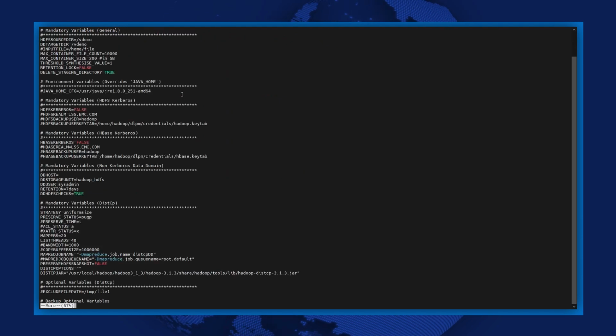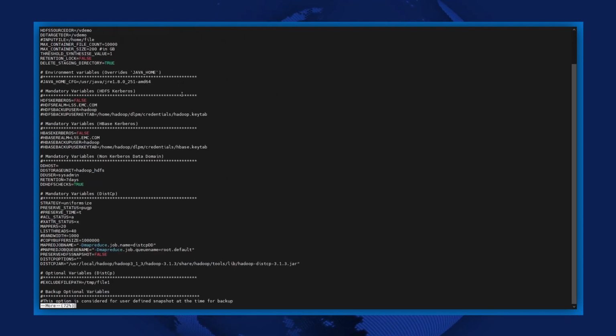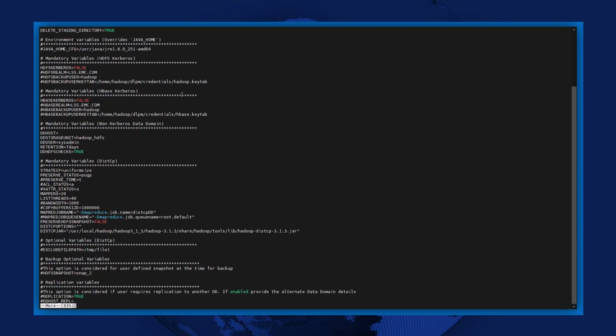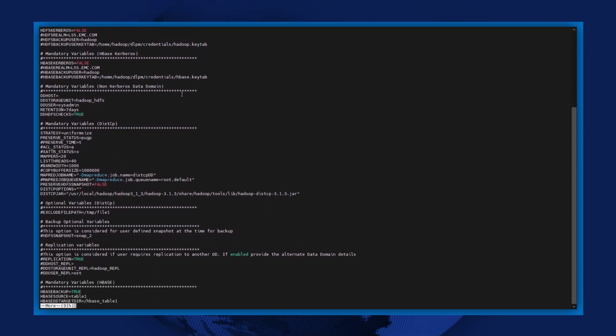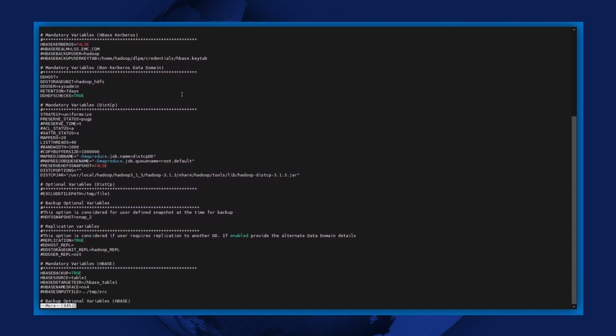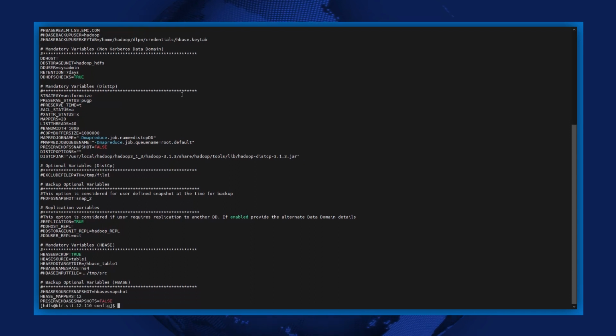Next, we will try to back up a HBase table with the name table1. For this, we need to go back into the configuration file dlpm-env.cfg. Towards the end of the file, we can see the section that enables HBase backup and where we need to mention the HBase table or namespace to backup.